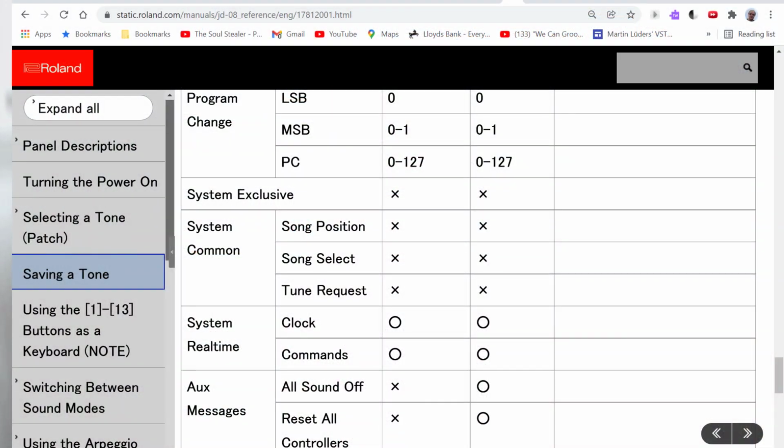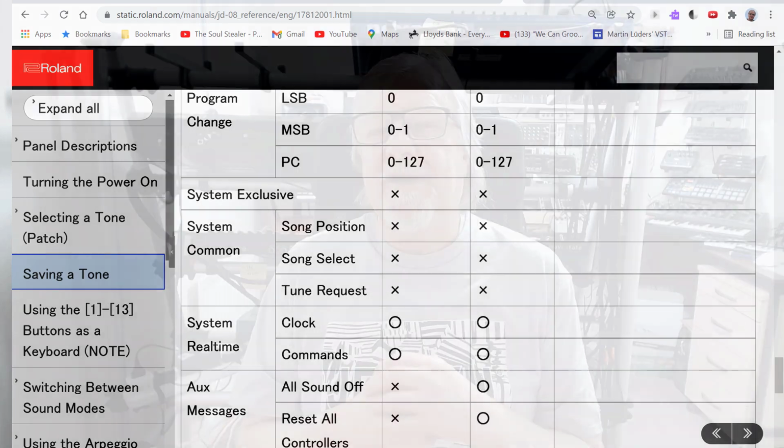So are there any ways around this? Well, as I see, there are 3 potential solutions to the problem. Now, you cannot save individual patches because the JD-08 does not support system exclusive messages, which are typically used to save and load patches. So Roland could, of course, implement system exclusive in a firmware update. Now, perhaps an easier solution, particularly for Roland, but I'm not a programmer, so I don't know, would be to give us access to the individual files on the computer. Now, let me explain what I mean.